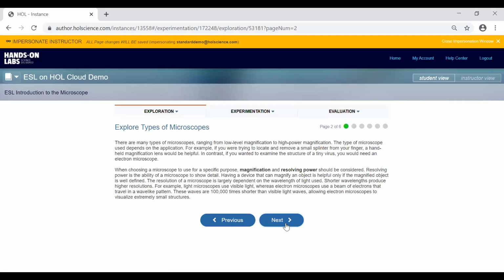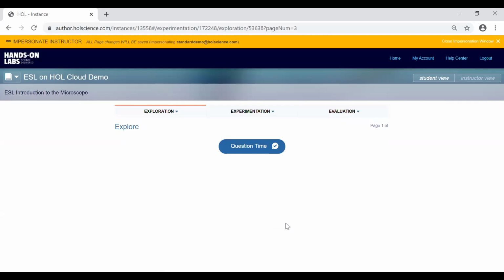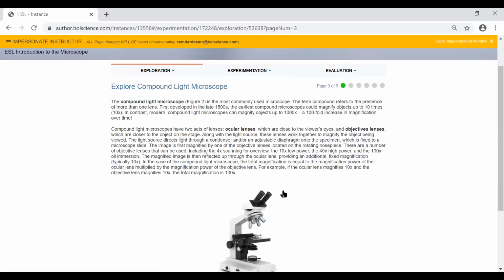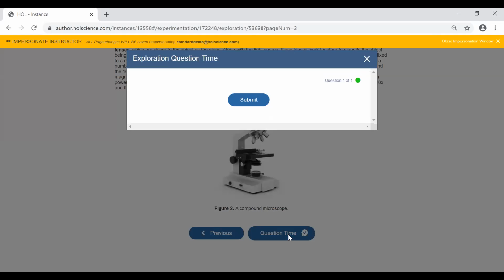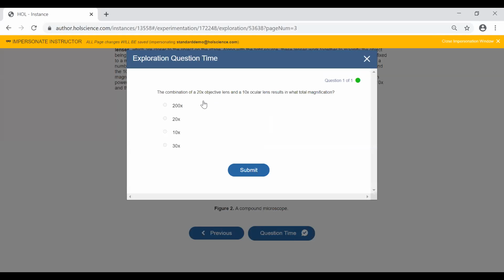As I mentioned, they can navigate at the bottom of the page or at the top of the page. And periodically throughout the course of the introductory section, the students will encounter question time questions. These questions allow students to test the knowledge of what they have already learned. These are auto-graded. They are always multiple choice questions.